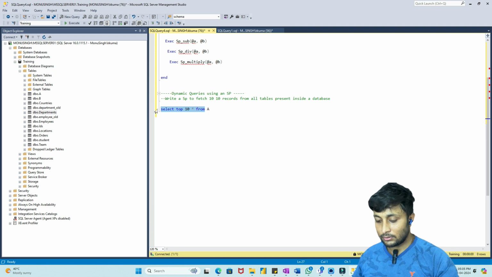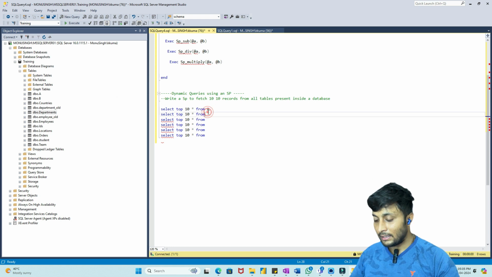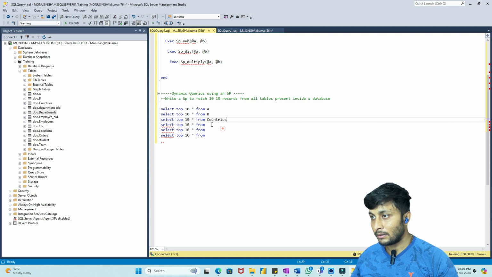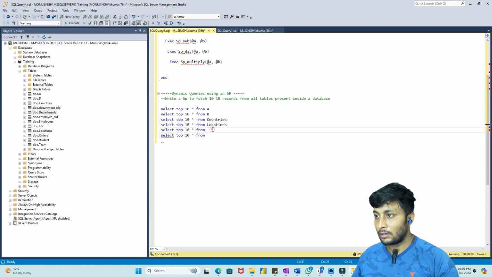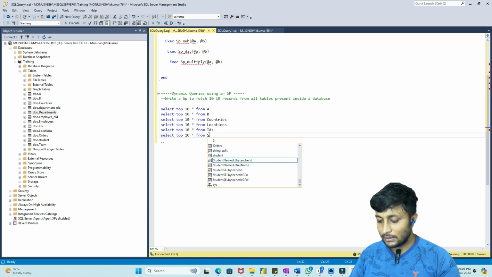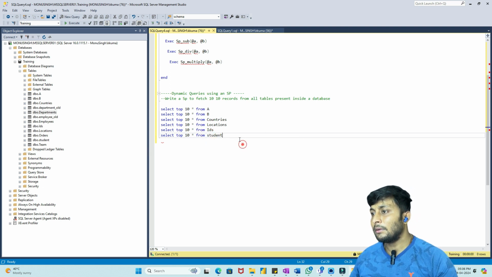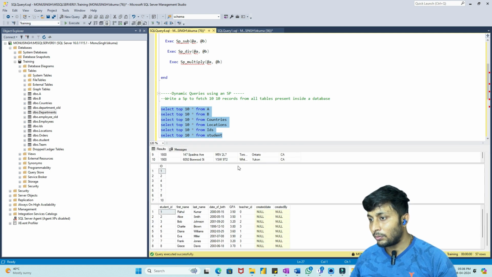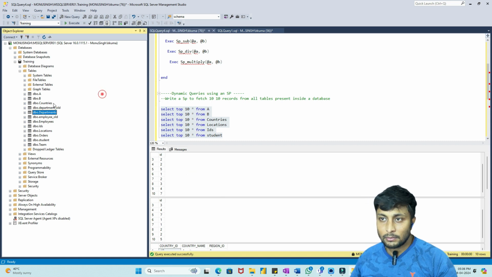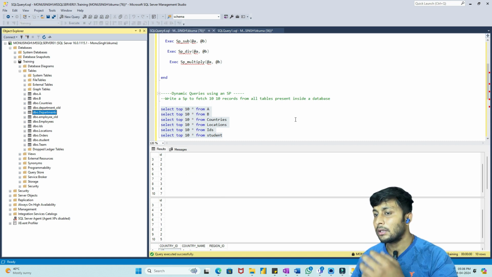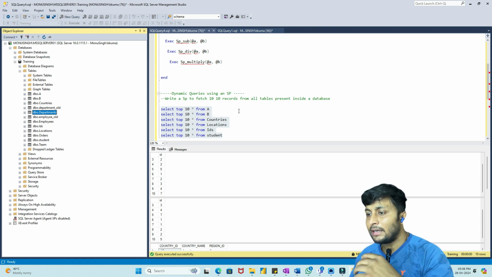I will copy and paste it, and write it like this for B, or countries, locations, IDs. I don't want to do this. My output will be something like this: there will be 5 different result sets. So there will be this many result sets.